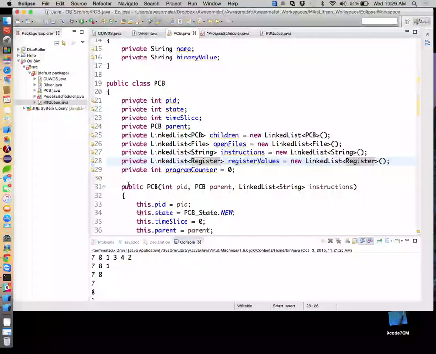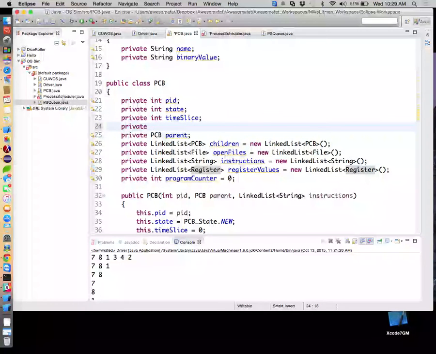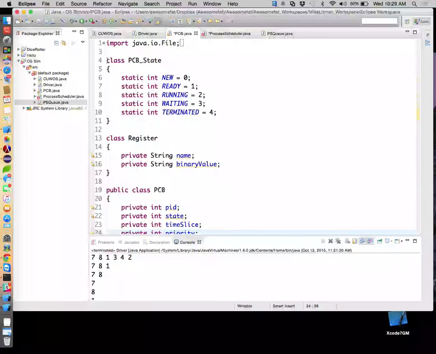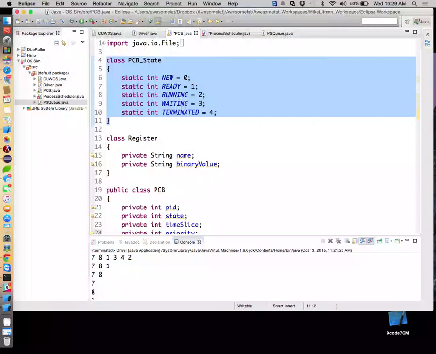It's a data structure. It's a piece of data, right? So we're going to go ahead and add to our PCB the ability to hold on to a priority. All right, which means that we're also going to have to create another class similar to our PCB state, and we're going to create a PCB Priority class.